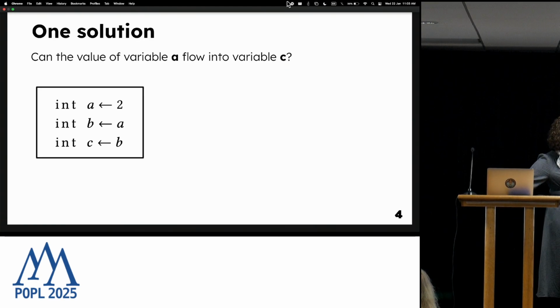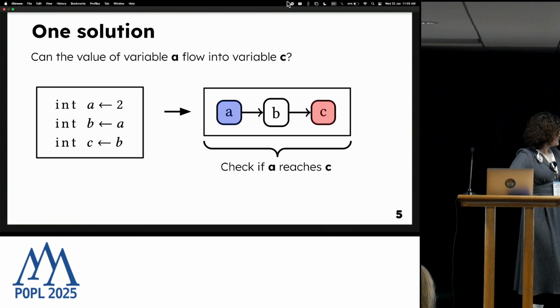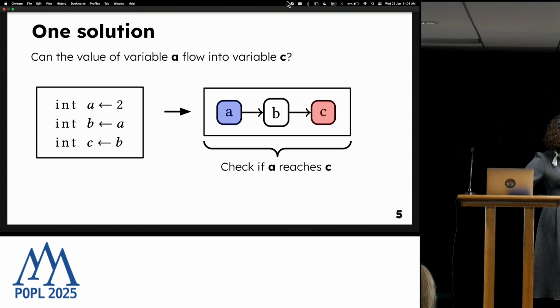Let's look at this very simple segment of code here. We want to know if the value of a variable a will flow into the c that I've defined. And this is the case here, right? A goes into b, b goes into c, awesome. But how would we solve this type of problem? I think an intuitive way to start would be to make a little graph. We put each of these variables as a vertex. And if the value of one variable flows into another, we add an edge between them, right? So a goes into b, b goes into c, a reaches c.